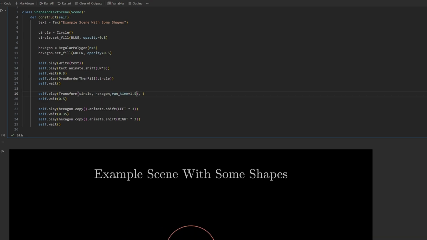Then we wait again for half a second, and I'm creating a copy of the hexagon and animating it to shift to the left by three times the LEFT vector. We do the same to the right and keep the original one in the center because the other ones are just copies. So that's a very basic Manim scene.